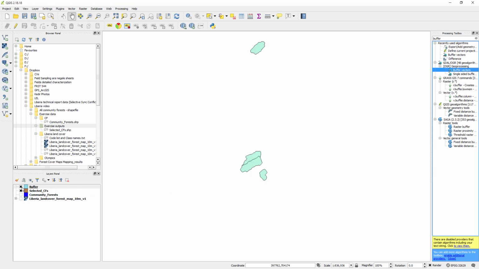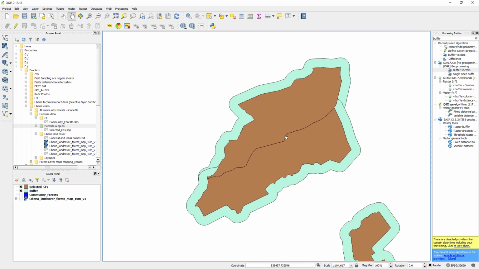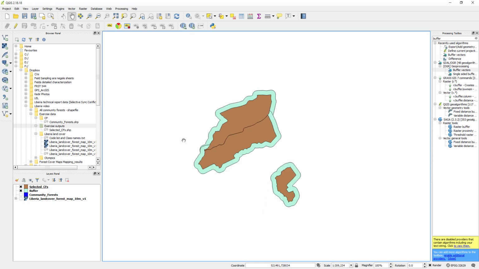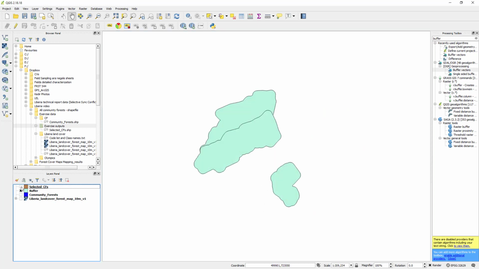And so you see here, if you drag the buffer below the CF, you can see that there is an outside buffer around the 4 CFs. But if you look closely, you'll see that the buffers encompass all the area both around, outside, and inside the community forests. What we want is essentially a donut around the CF. And to do that, we want to use the difference tool.